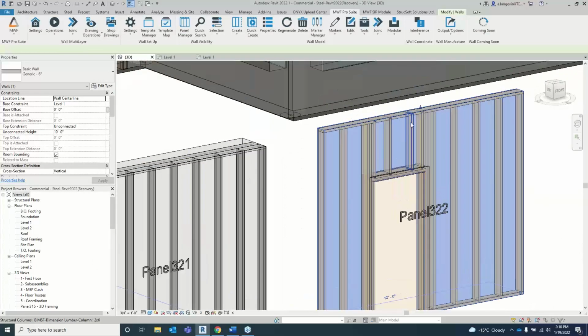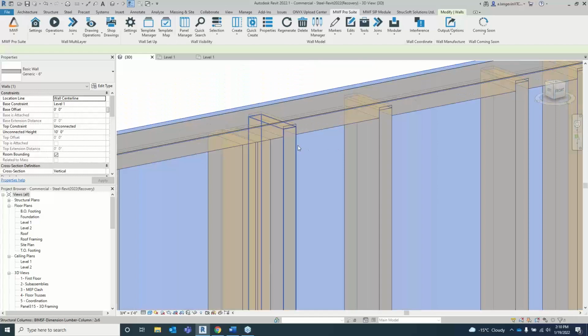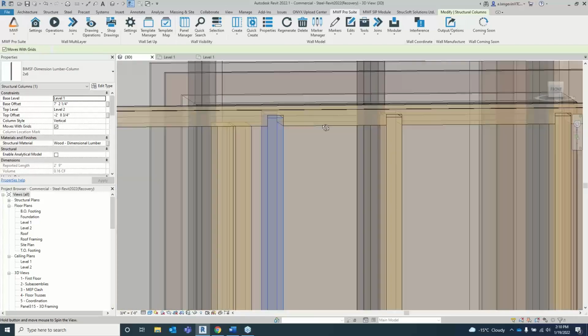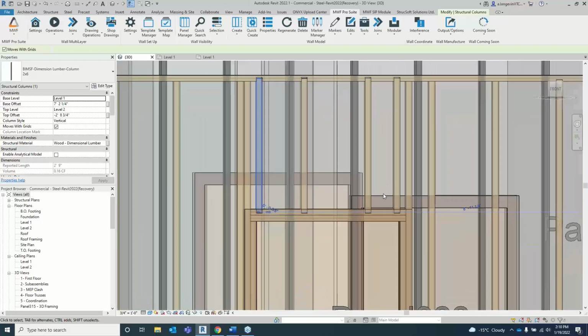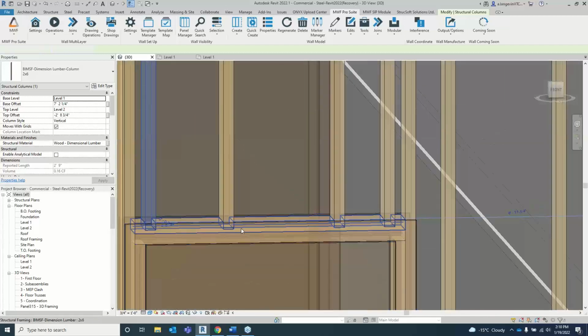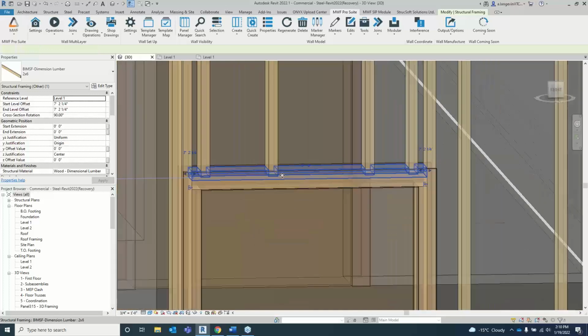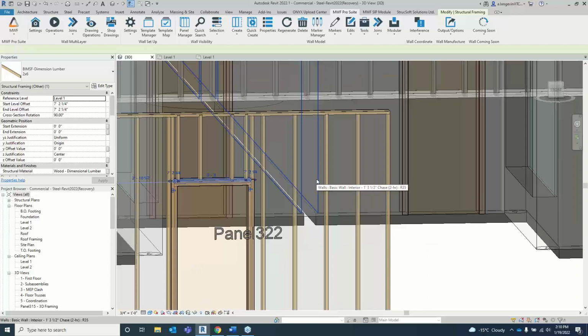Let this run. And we're just going to zoom in here. Okay. So you've got your voids that are created, okay, between the notches that have been created. For all the cripples, this actually goes into this header piece as well. If you had a window, for example, it would be similar.